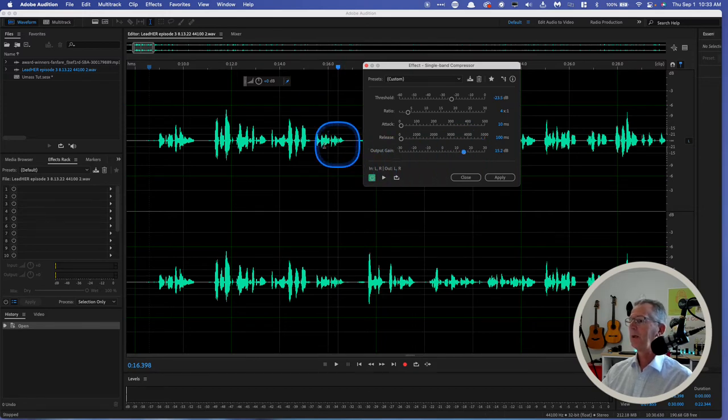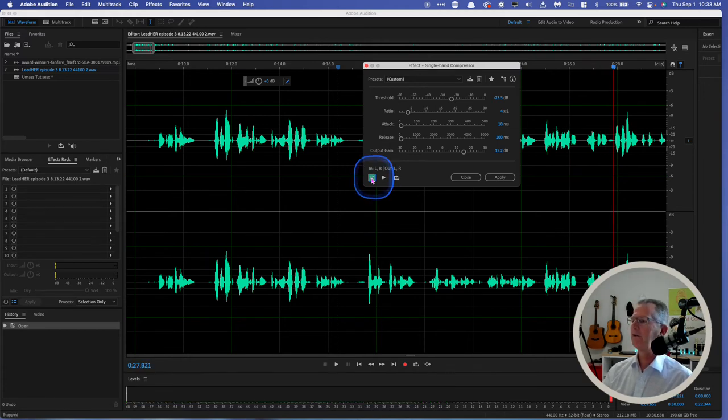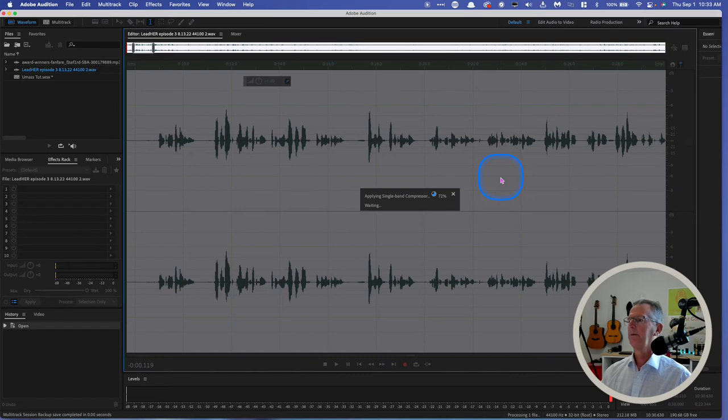I could play this track and toggle it on and off. Before I apply it, I can toggle this on and off and listen to what the effect is doing to the file. However, let's just apply it right now and watch the waveform change.